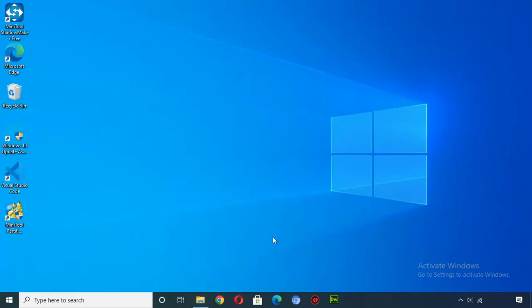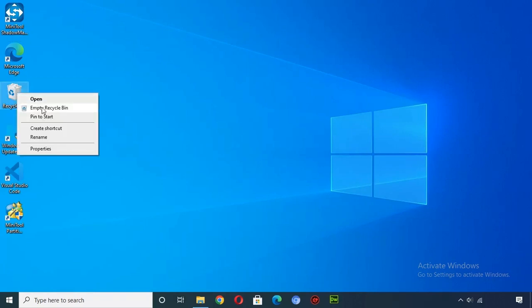Go to desktop and see here the recycle bin. You can see here the recycle bin is not empty. I'll empty it now.